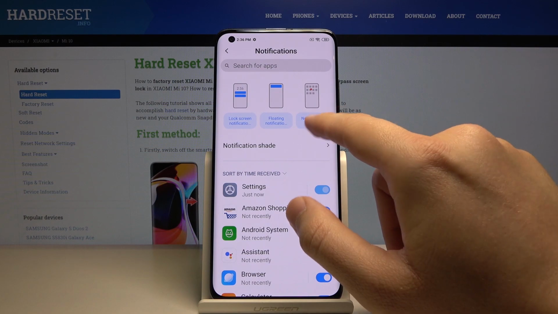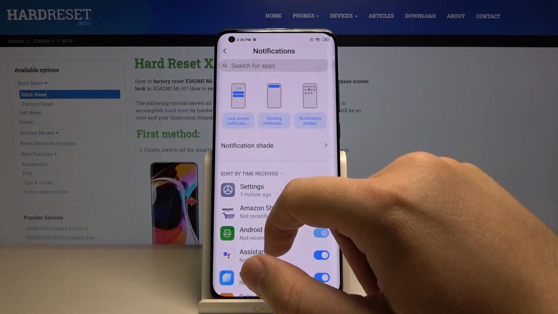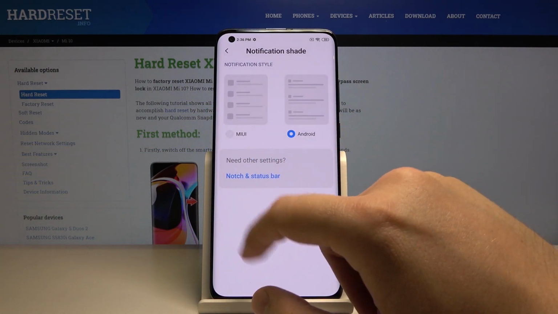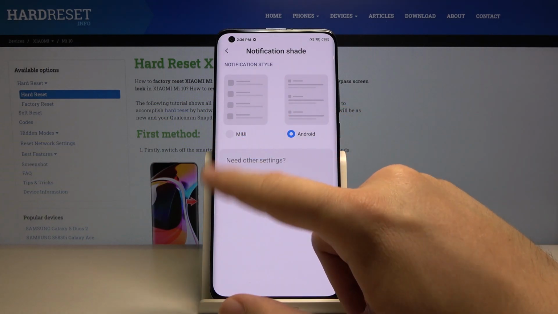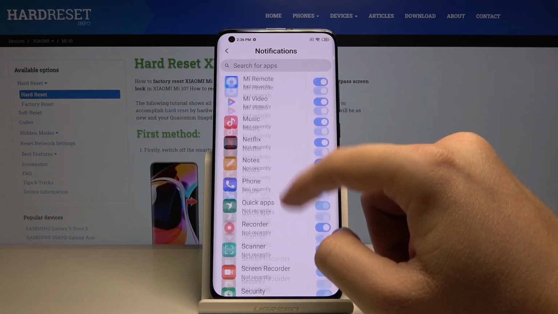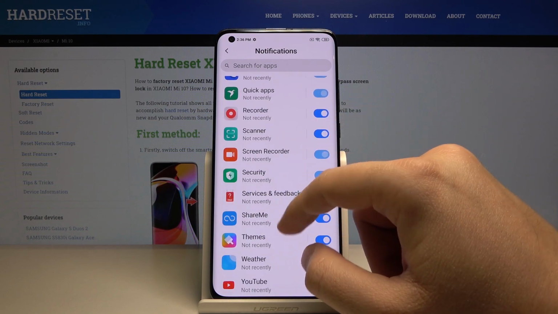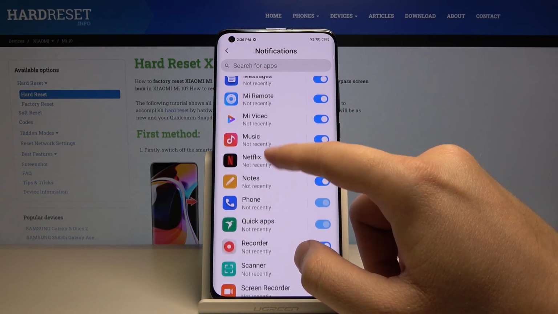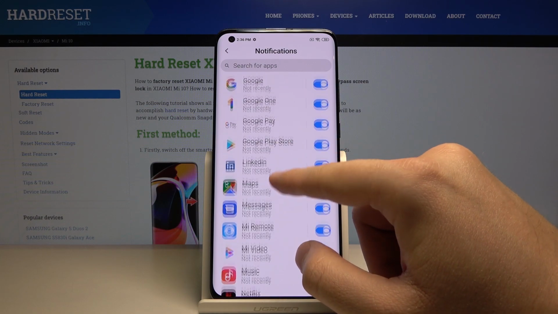We have also the notification badges, and there is notification shade. You can choose between the MIUI and the Android. And also here you can permanently turn off all of the notifications for every application available on this list.